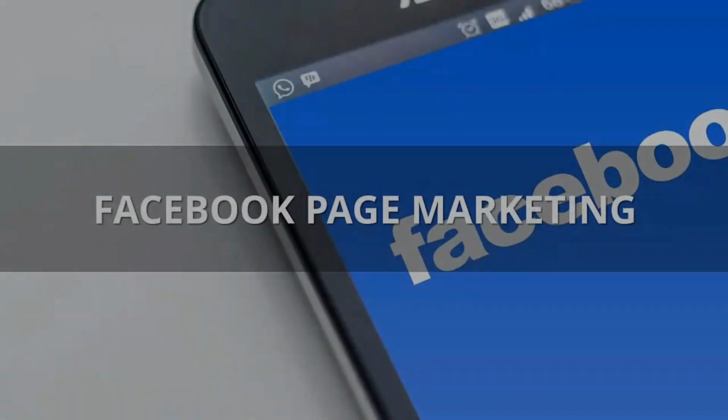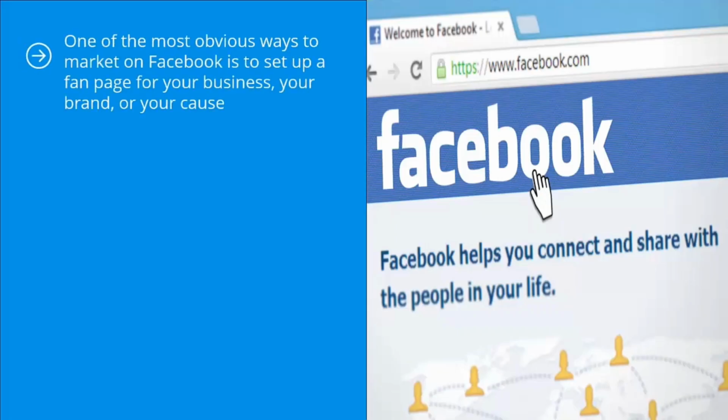Facebook page marketing. One of the most obvious ways to market on Facebook is to set up a fan page for your business, your brand, or your cause. Facebook actively promotes this feature of its website. What it doesn't tell you is the fact that Facebook has been actively modifying its algorithm to the point that you need very popular content to reach most of the people who have expressed interest in whatever it is you're promoting.